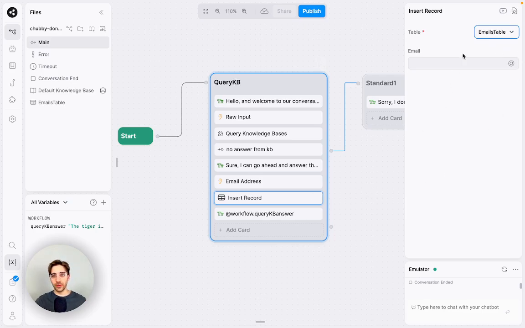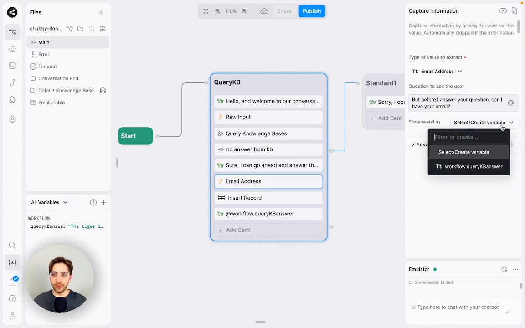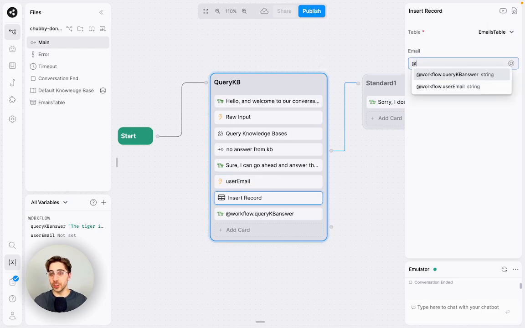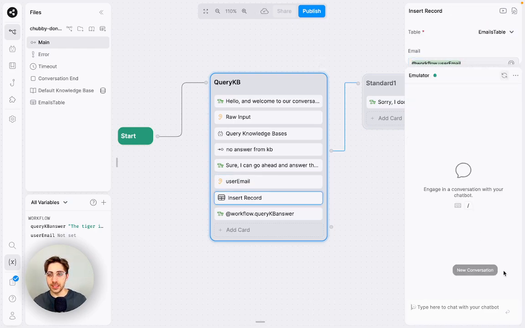When you click into the insert record card, you're prompted to select a table. That'll be emails table. And then it's going to show you all of the columns that you have. And of course, we only have the one column. And so we want to see what information we're going to store here. Well, the information that I want to store in the email column is the email that our user gives us. In other words, I want to take this email address and I want to store it here. So before I do that, I want to save the email that the user gives us to a variable called user email, which I will then just pop here. And there we go, easy as pie.